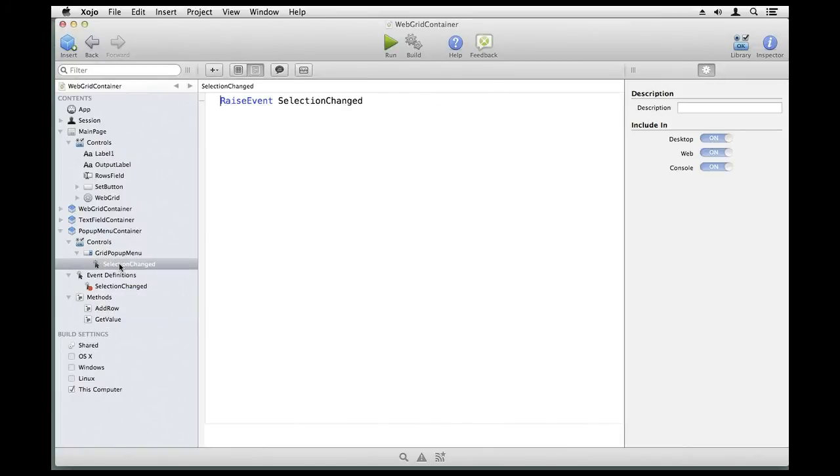The pop-up itself has an event handler for when you pick something. So when you change what's selected in the pop-up, what we're doing here is we're just immediately raising an event. And we've called the event the same name, and you can see it's declared right here as an event definition. And it could be called anything.